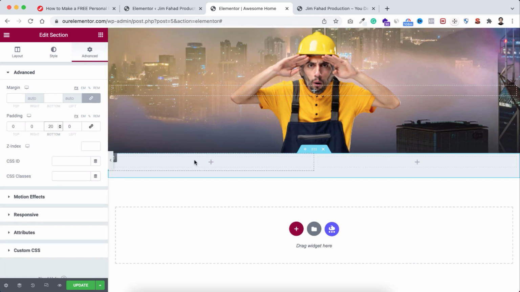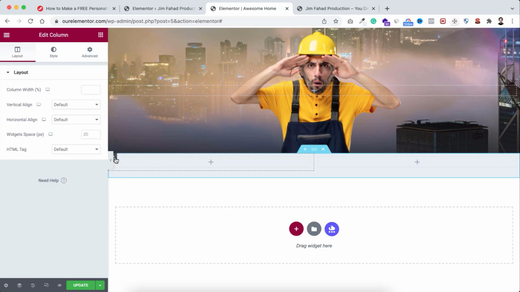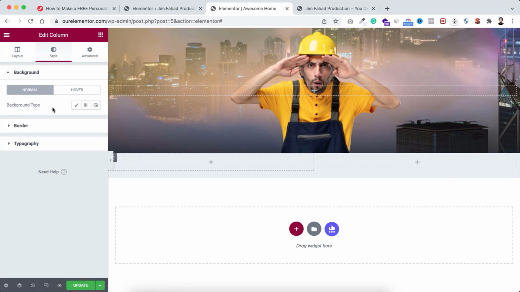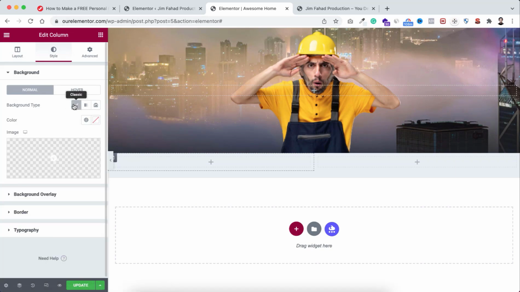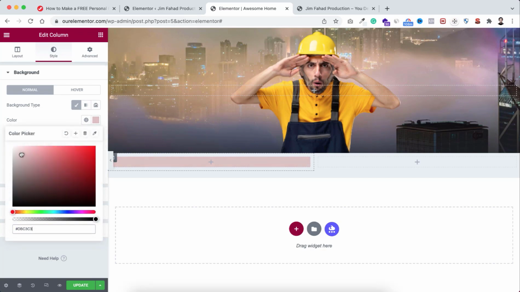Alright, so this is our left column and this is our right column. Let's first start with the left column. So I want to select the left column. To select it, click on this edit column icon. First I want to make its background color white. To do it, from under its style tab, I'm making the background type to classic, and let's set its color to white. So I'm dragging this color picker to the very top.